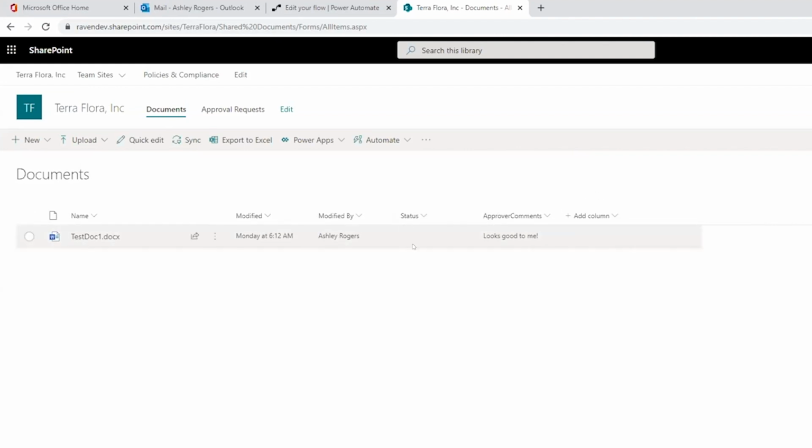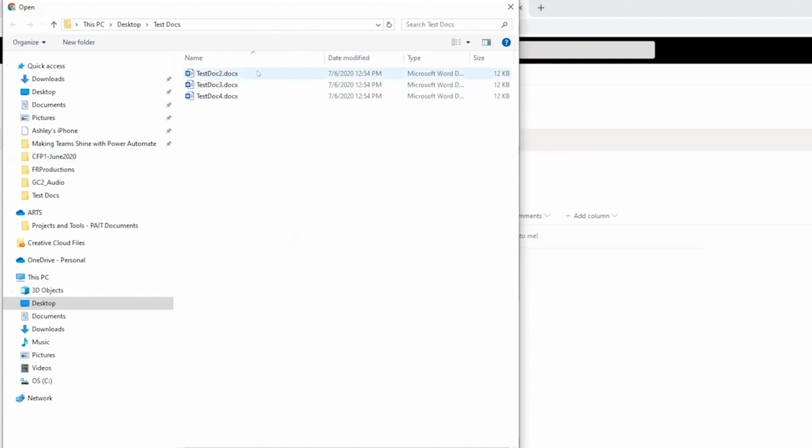I've got a place for a status. We can say routed, under edit, or under review, something like that, where you want to manage your process inside of here. We also have approver comments. So if, in this situation, the approver has something to say about it, they can say, okay, I rejected it for this reason, or, looks good to me, as it does here. And we can capture that directly inside of SharePoint just by bringing that information in here. So I'm going to go ahead and upload a new file. And I've got my test docs here.